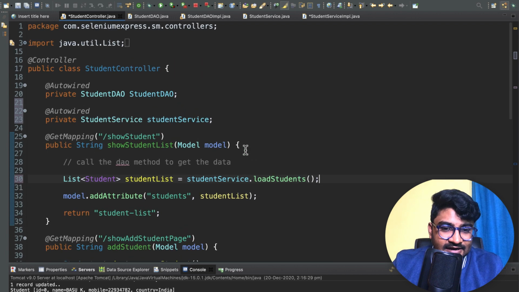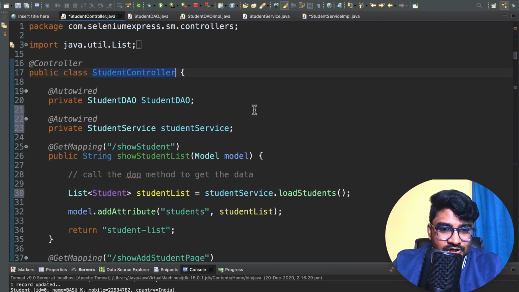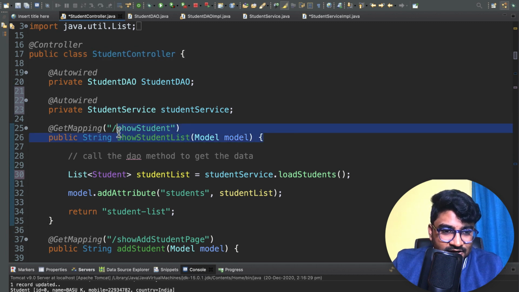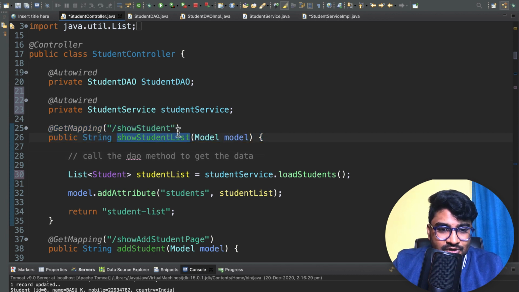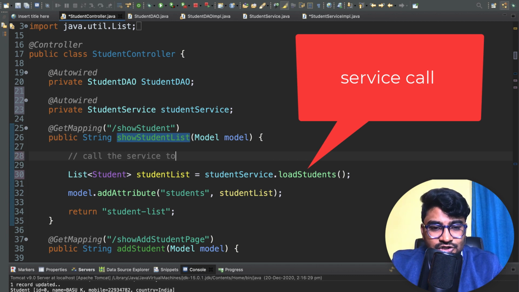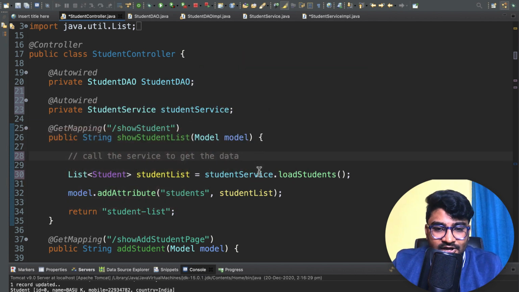Now see the magic. Right now you are inside your controller, right? In the controller, this is your handler method, the GetMapping. Whenever somebody fires show student, obviously the show student list method will be called, and here basically I am trying to load the data. Earlier I had written call the DAO method to get the data. Now I will say call the service to get the data. Now here I'm making a service call.